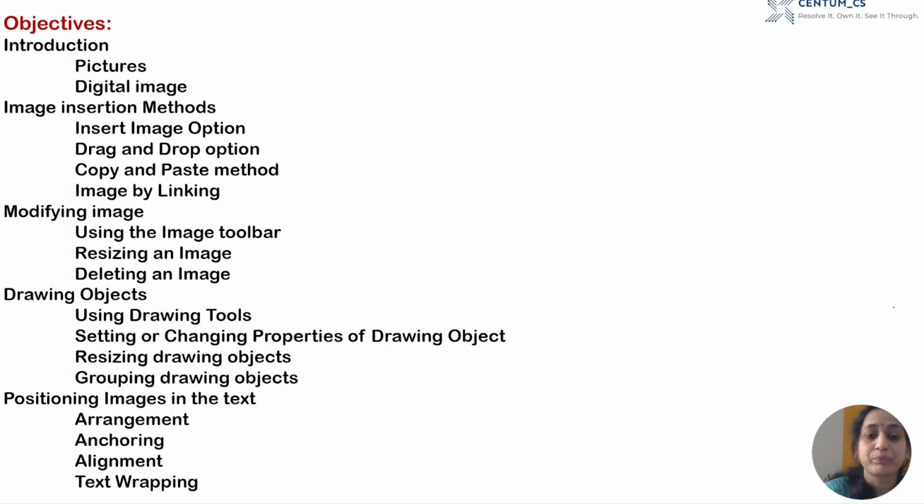In this session, we will study positioning images in the text. What are the concepts available here? Arrangement, anchoring, alignment, text wrapping. Let's see one by one in detail.